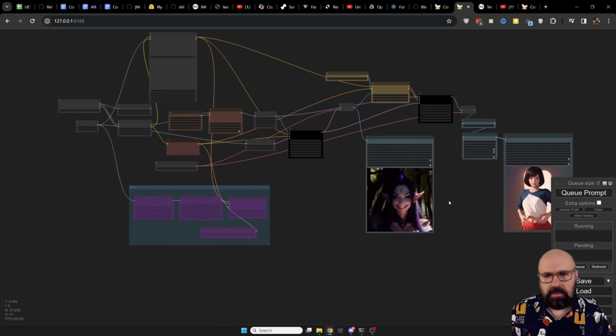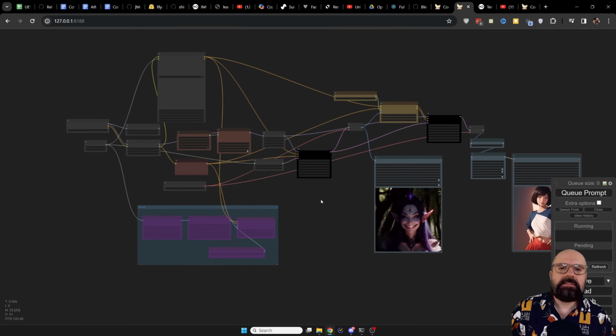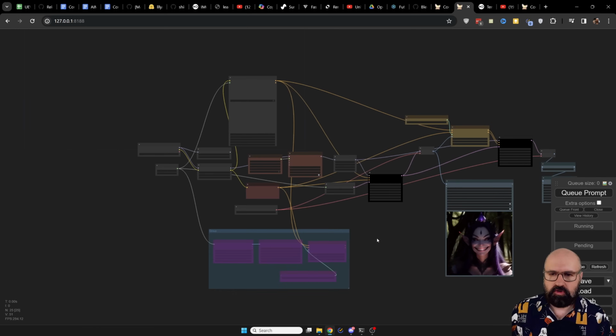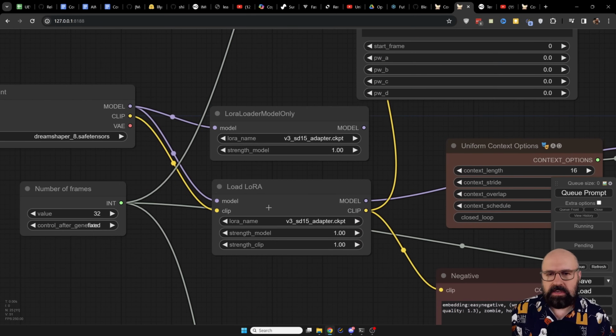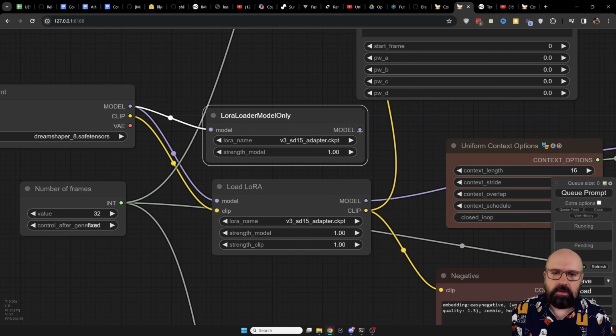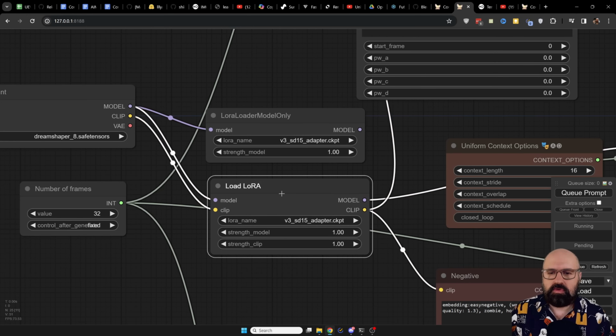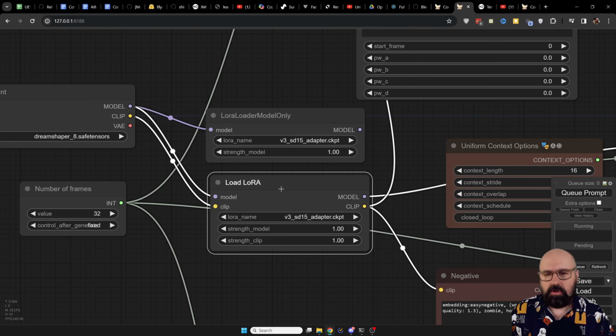As you can see, we have here the exact same workflow, but I did some changes that are necessary to get this kind of result here. So what you want to do, first of all, instead of using the LoRa model only loader, that is only loading it into the model, we are going to use load LoRa, which is loading it into the model, but then also into the clip.